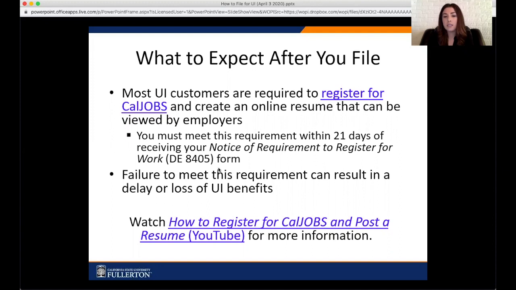If you receive notice of your requirement to register for work, you will need to take action and create your online resume through CalJobs within 21 days of receiving that notice. If you don't meet that deadline, it could result in a delay or loss of your unemployment insurance benefits. And if you have any trouble logging on to CalJobs or creating your online resume, I linked this really helpful video. It's a YouTube video about how to do it. So please feel free to reference that.